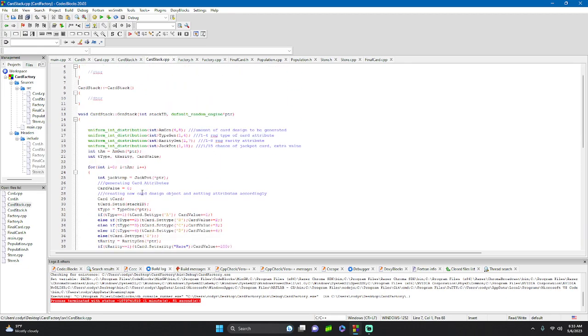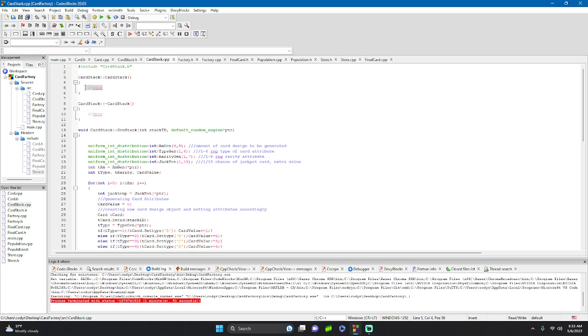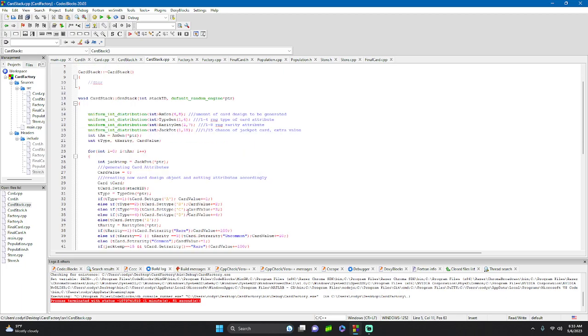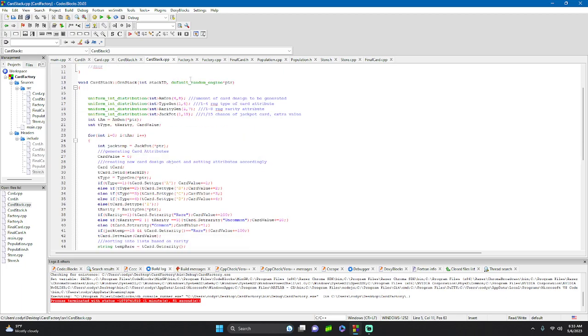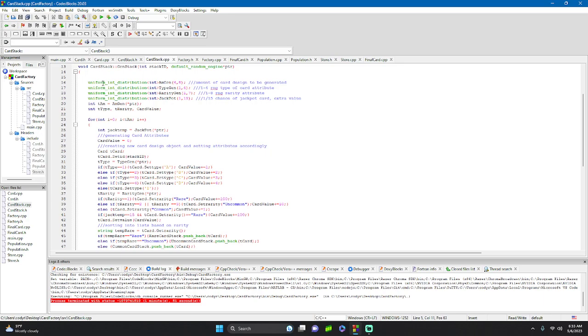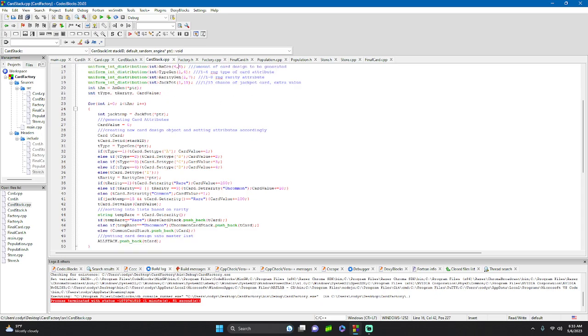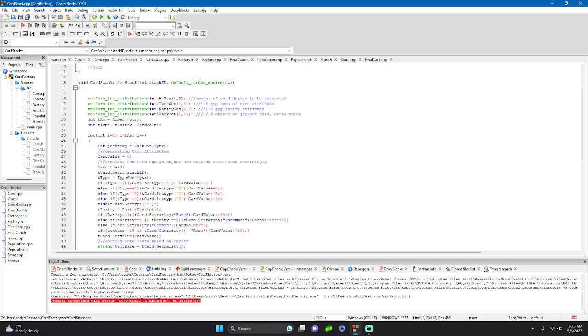So genStack is right here. You see all the data in here is just lists, so there's nothing to really put there. So it takes the stack ID and the pointer. We have these random machines here to get values for the data of a card design. Basically a 1 in 15 chance of a jackpot, which means that the card is worth $100 extra.